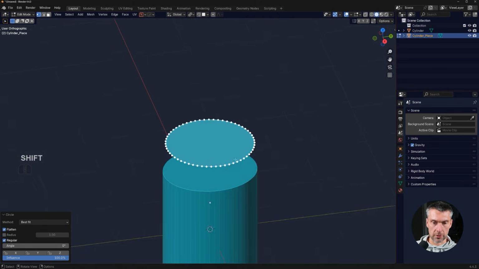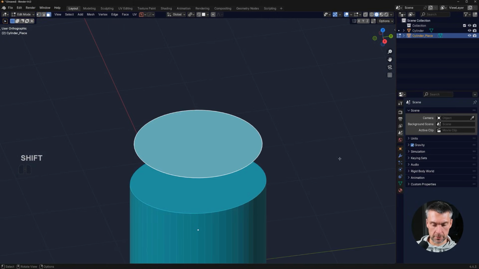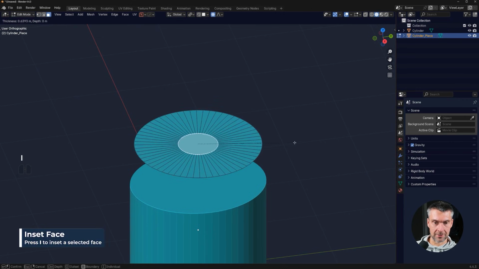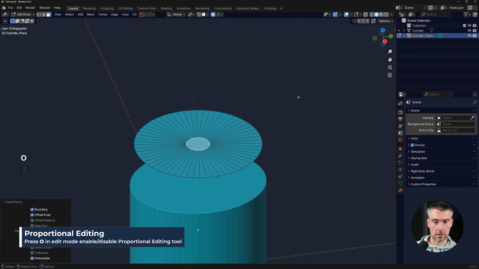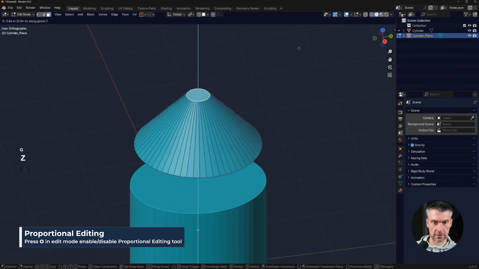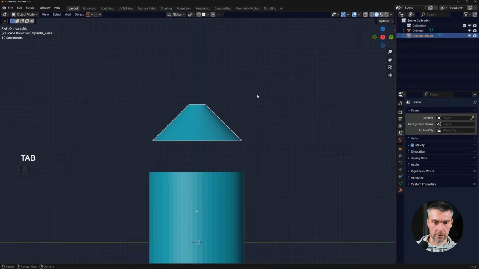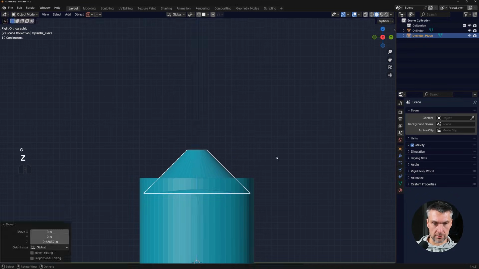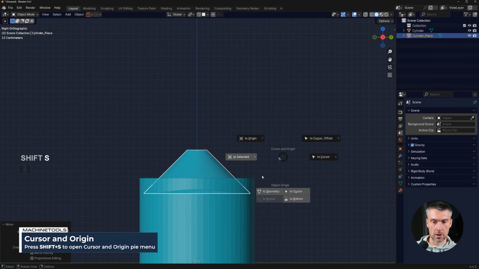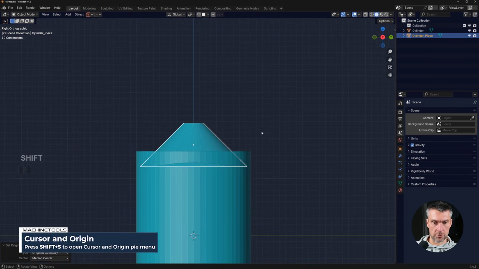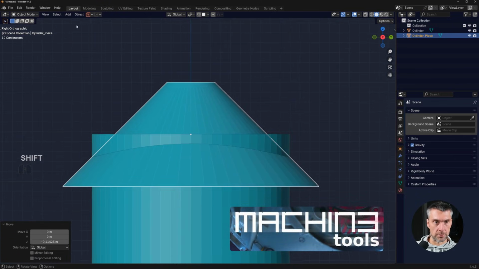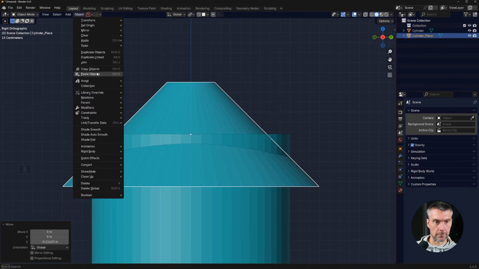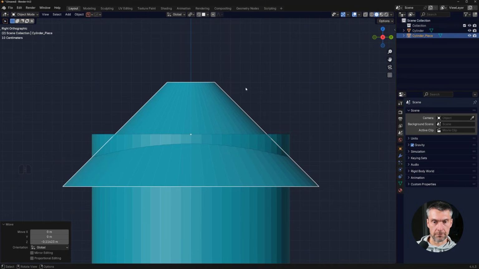So here we're going to grab this middle part and press I for inset, inset it and move it up like this. Let me just turn off my proportional editing. G Z, there we go, right? And we're going to drop it down here. So G Z here, make it larger. So Shift S, move the origin to geometry with Machine Tools. And if you don't have Machine Tools, you're fired, but you can also do it here, okay? Origin, so here, this one, origin to geometry.